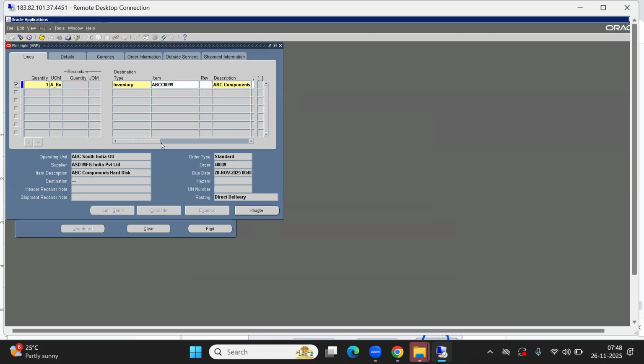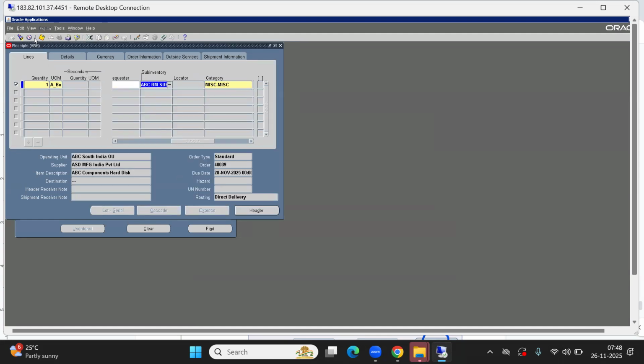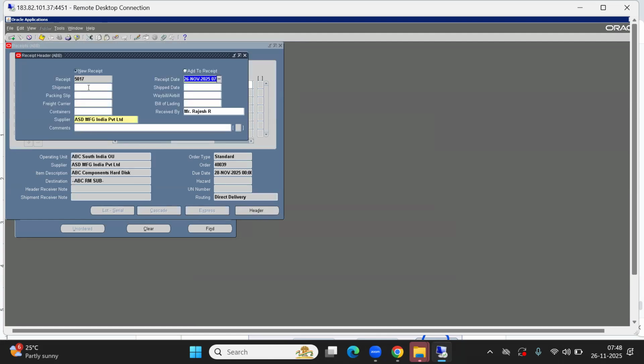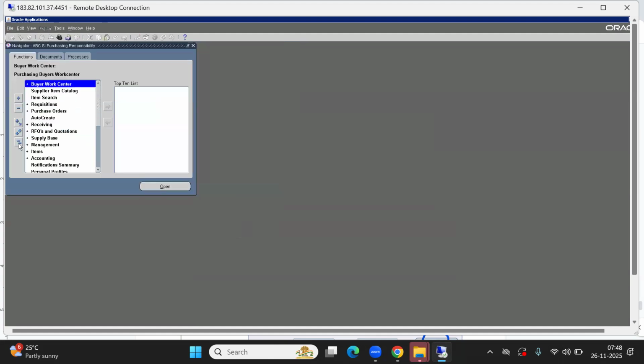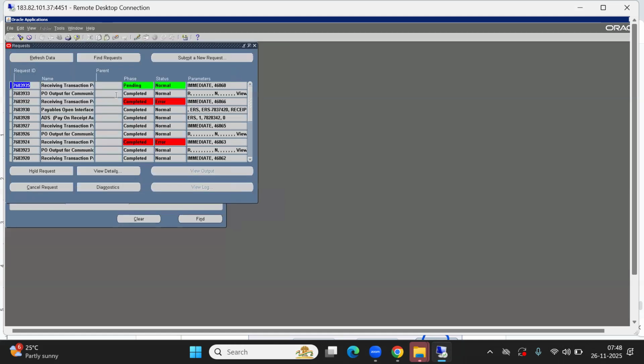Please enter the sub inventory. Save it. Okay, transaction is done. See, this is the transaction. Now go to the receiving transactions. The program is still running. Let this complete.